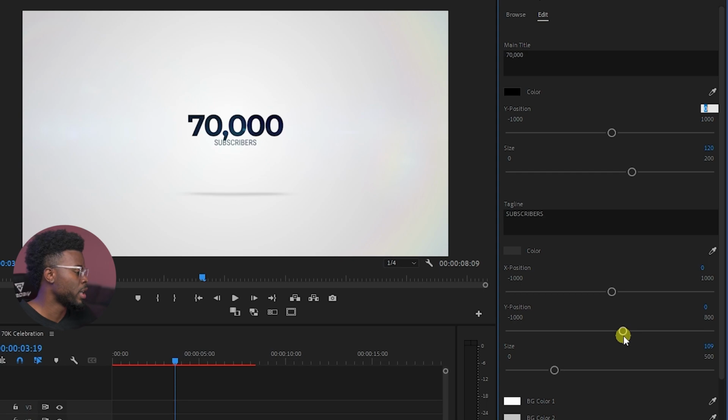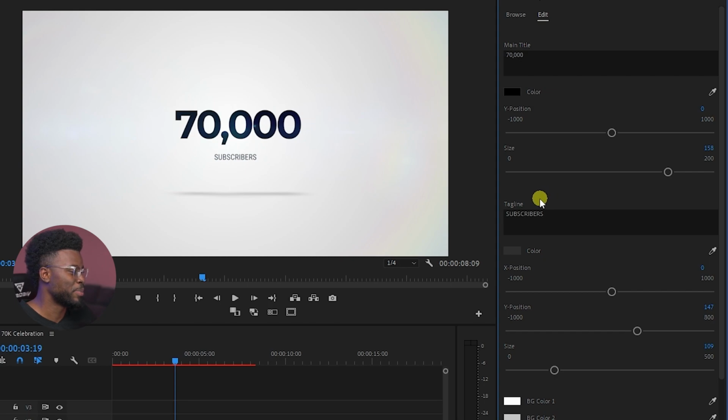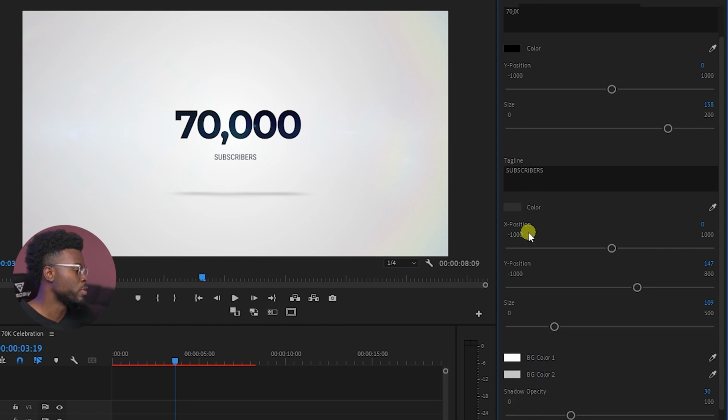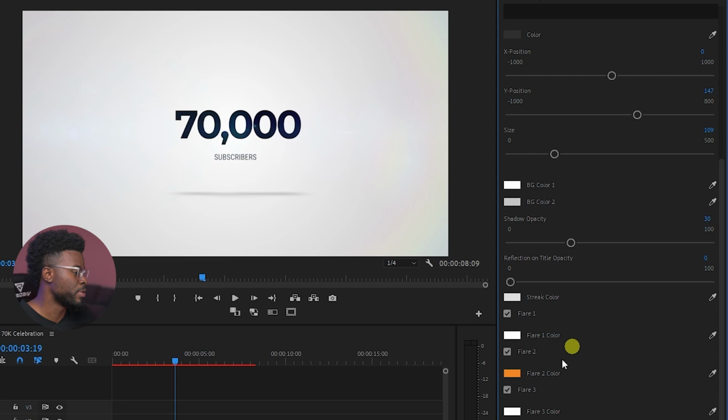Now let me just adjust the Y position for the tagline and just move it down like so. Let's make the size of the 70,000 a bit bigger. Let's just increase that, right? That's looking pretty cool. And then you have some color options here that you can adjust, right? You can adjust the colors of the background, the streaks, etc.